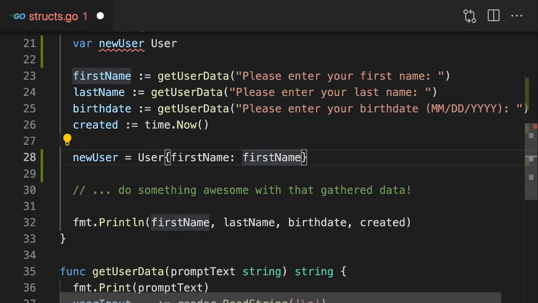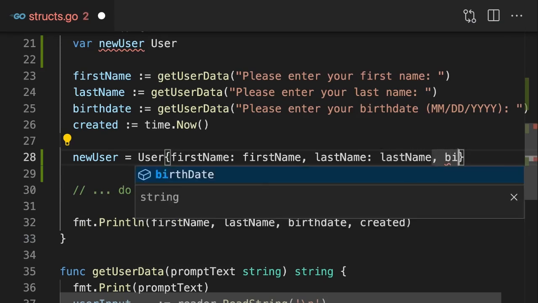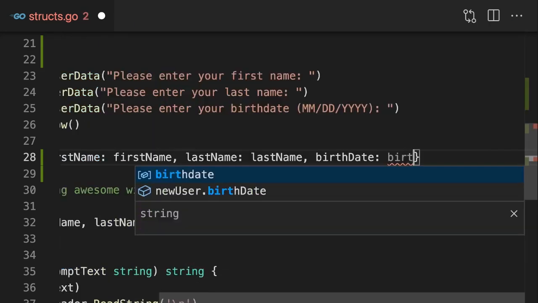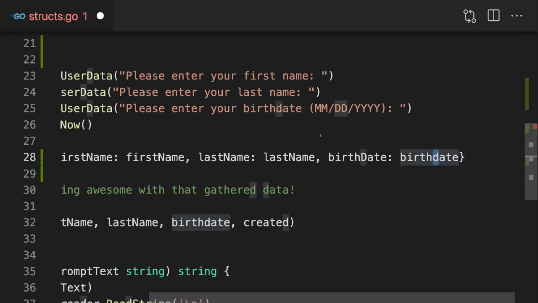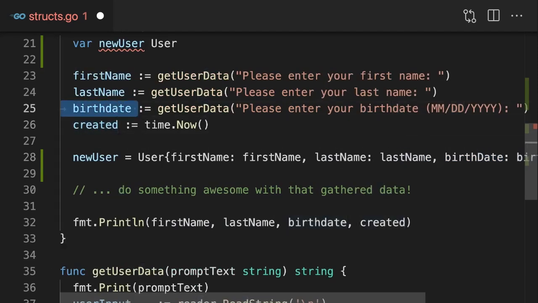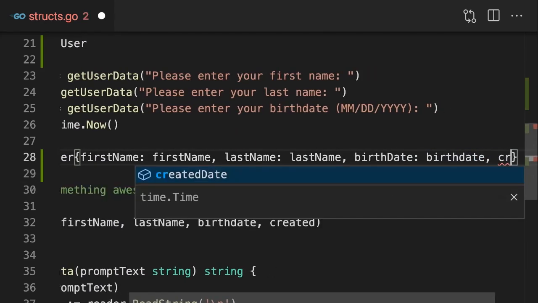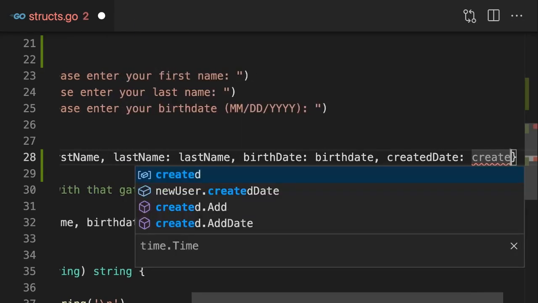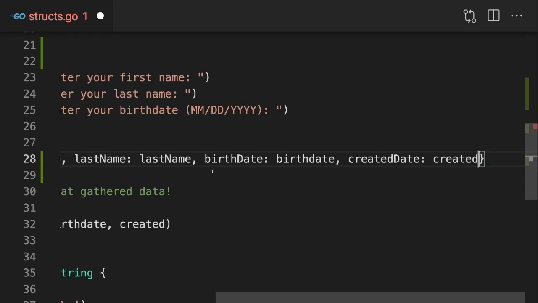And we can now repeat that. We can add a comma-separated list of all our fields here and also target the last name field and store the last name variable value like this. Target the birth date field and store the birth date variable value, a birth date written like this with a lowercase d because that's the notation I chose here, also to show the difference between left side and right side. And then we can add the created date field and store the created variable value in there. And that's how we can now create a concrete instance.